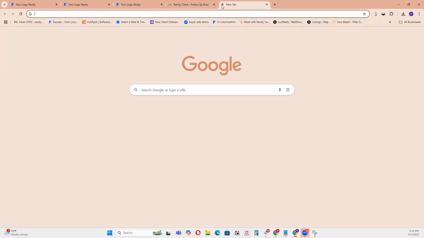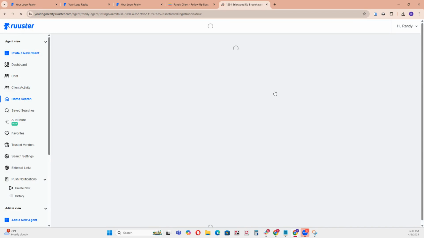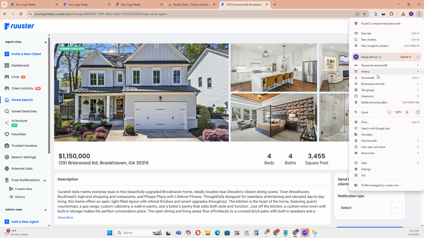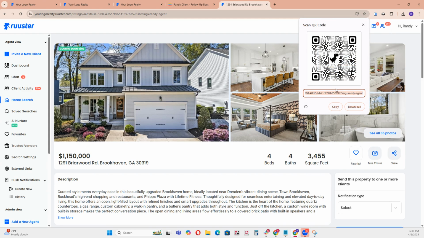What I do next is open up a new tab, right click, paste, and pull up this property page here. Now, if you click on these three dots, I'm using Google Chrome, it's going to give me a drop-down menu. If I scroll down to find Cast, Save, and Share, hover over this, navigate over to Create QR Code, click on this, and now I've got a QR code specifically for this property page. I can copy this or download it and then print this out, have this open at my open house, etc. But now you've got a QR code that is unique to this property page.